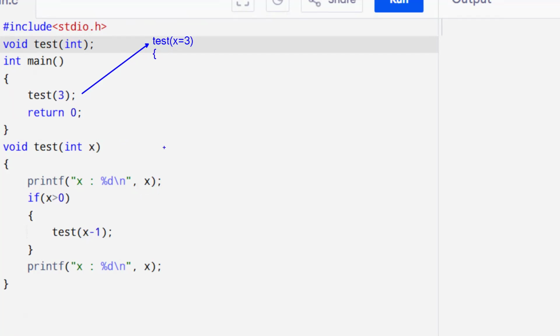First, printing that X value. So it will print the X value, 3. After that, look at the condition X greater than 0. Yes, 3 greater than 0. This condition is true. So it will call the same function, a recursive function, but by passing X minus 1. 3 minus 1 is 2.